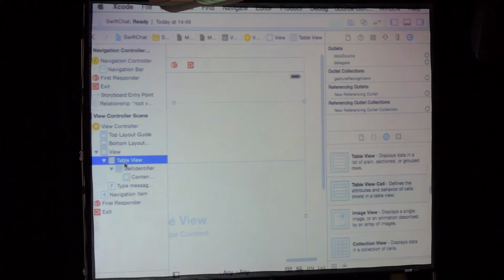So if you go to your table view, you'll notice that you have this idea of a data source and a delegate. How many of you have played around with UITableViewDataSource and UITableViewDelegate? Yes. How many of you have been infuriated when you set them all up programmatically and nothing shows up on your simulator? Yeah, a lot of you. That's probably because you didn't set those outlets. So we have to drag them to the enclosing view controller, so it owns that now.